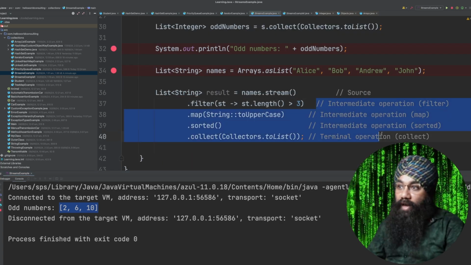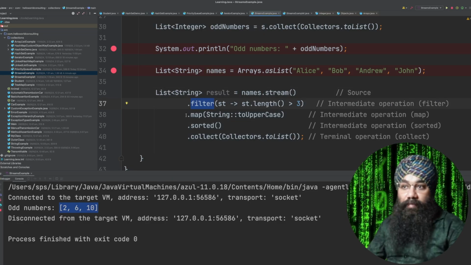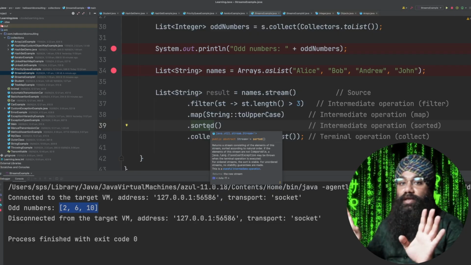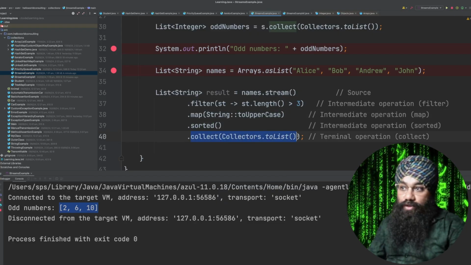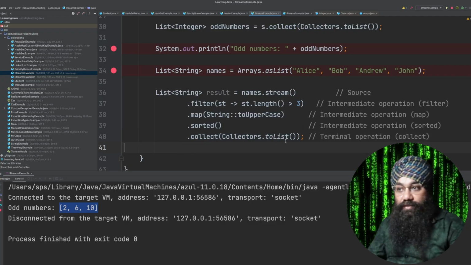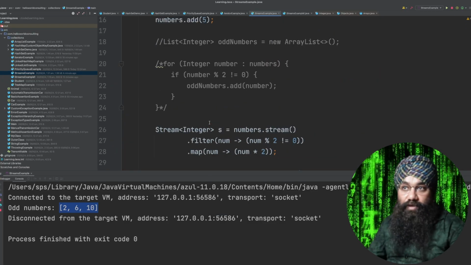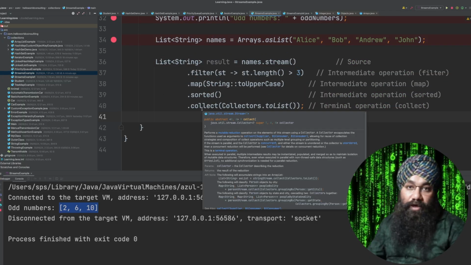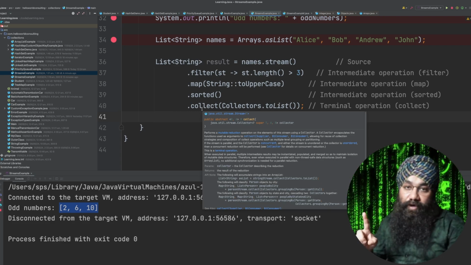Okay, you can call as many intermediate operations as you want. For example, here we are saying filter, then we are saying map, then we are saying sort. It means do some sorting as well. You can call as many intermediary operations as you like, but in the last you need to call one terminating operation. This is collect. Instead of collect, you can call forEach as well, as we did earlier. Both forEach and collect are terminating operations. There can only be one terminating operation.